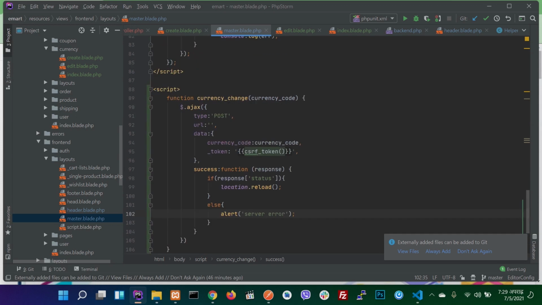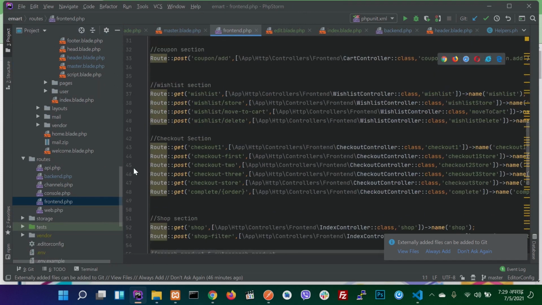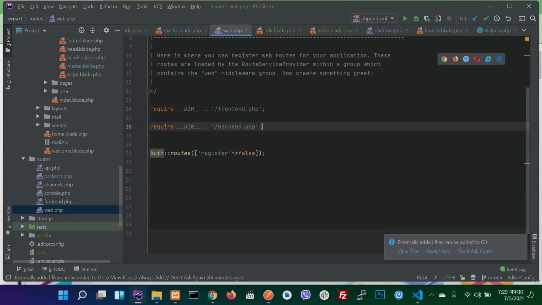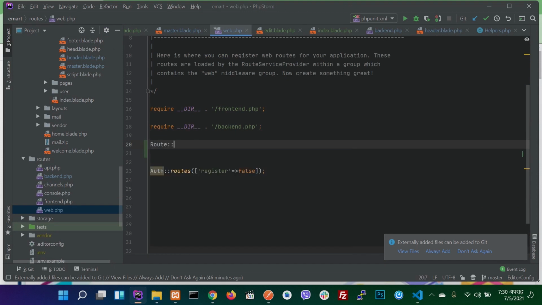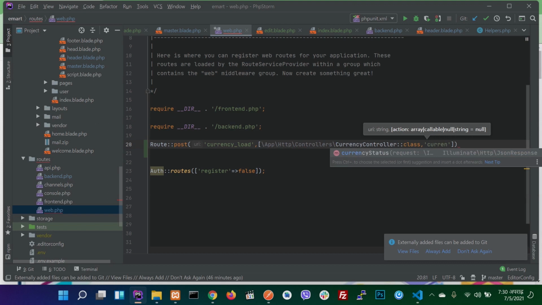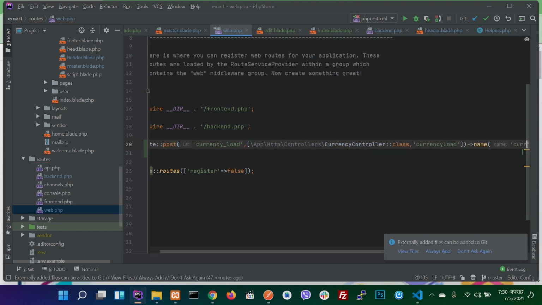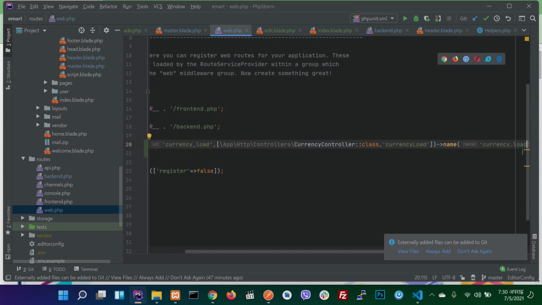So that's it. Now make a route for it. I will define it in web.php. So this is the route, and the route method is post. In here, currency load, right? I will redirect to the currency controller which we created, the currency class with the currency load function. And here I will define the name, which is currency.load. This currency.load we need to define in the Ajax URL.